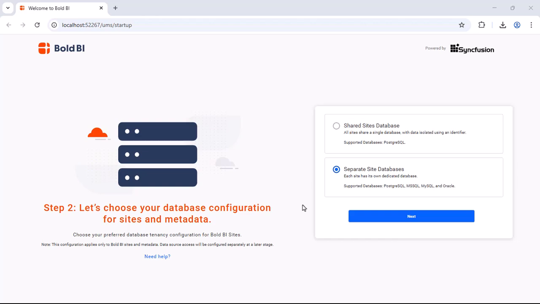Next, I choose the database configuration for sites and metadata. The first option is Shared Database Mode. In this mode, all tenants share a single database with data logically separated using unique identifiers. This approach optimizes resource utilization, reduces infrastructure costs, and simplifies maintenance while maintaining data segregation. It is well suited for scalability and efficient management. Only the PostgreSQL database is supported in this mode.